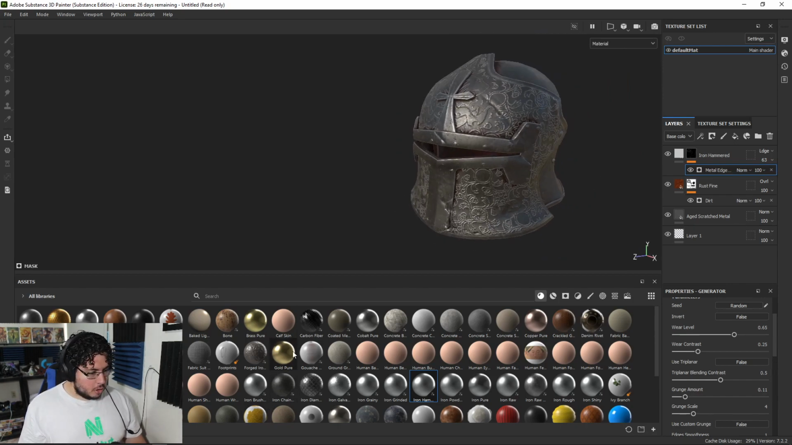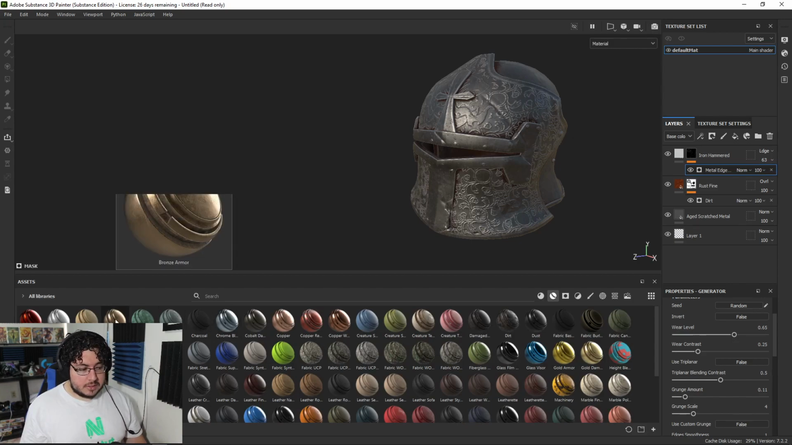Now let's add a gold color. I hate these gold colors right here. These are very weird. I don't know, I just don't like them. But in the smart materials, there's one that I really like. This bronze armor is very cool.